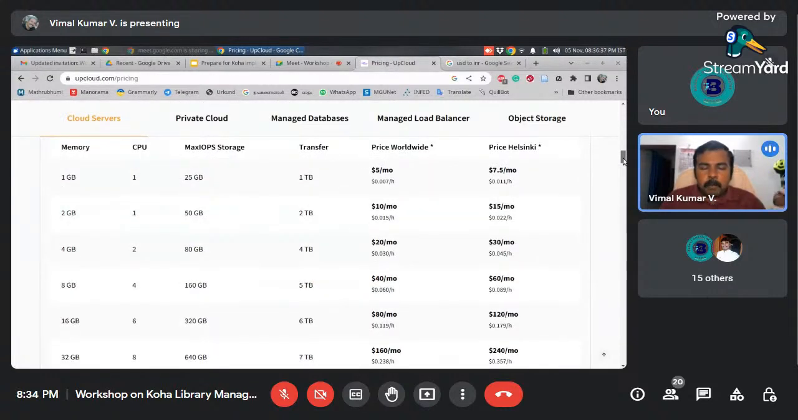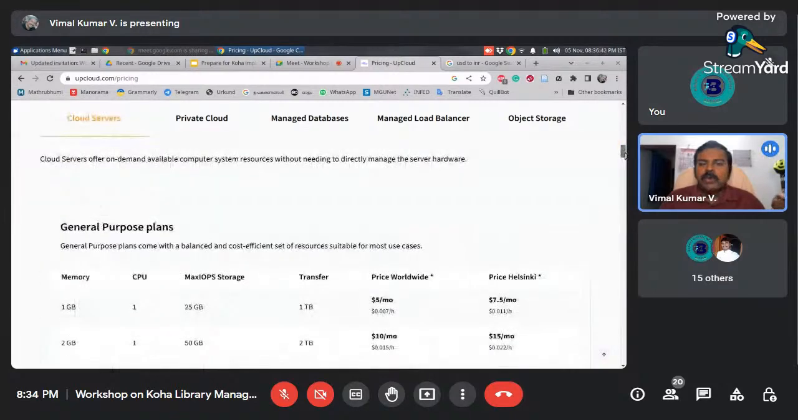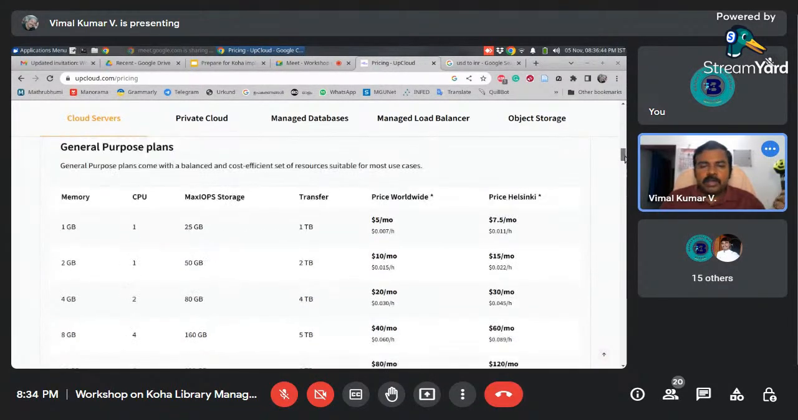Okay, we can buy a server from cloud services. We can install Koha there. In the normal case, we buy a physical server and keep it in our library. In the case of cloud, we hire a virtual server. It is located somewhere else. We hire it for our purpose.